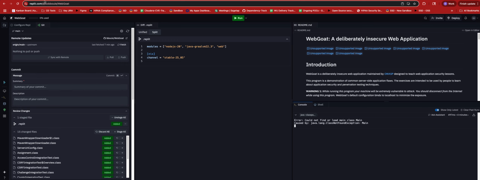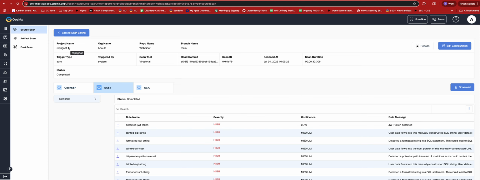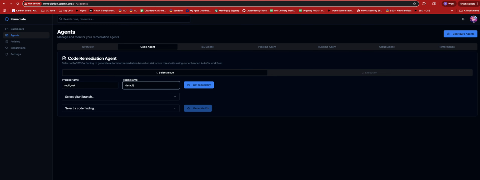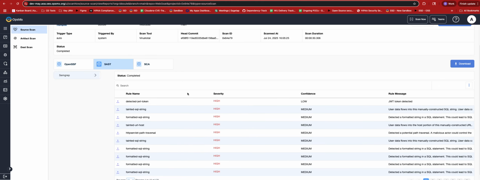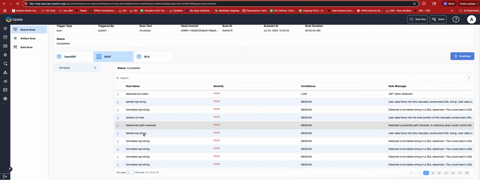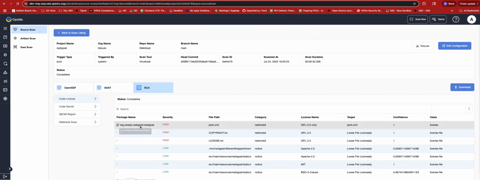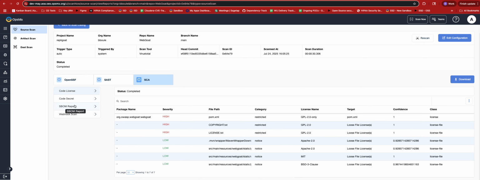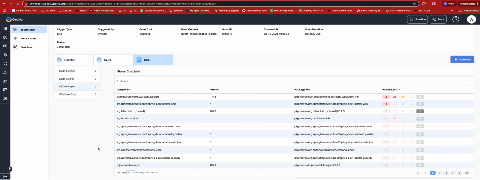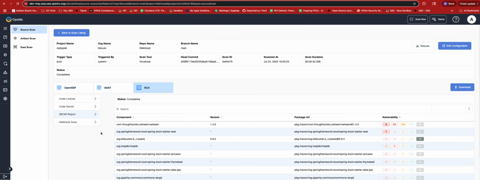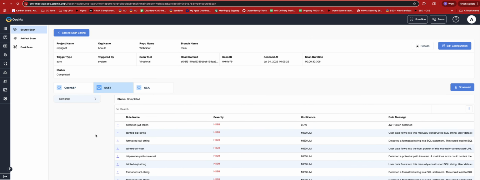Now, what I'm going to do is go ahead and scan the WebGoat application, which I've done. This is through on-demand scanning using our Delivery Shield sandbox. And so you can see here, there are all the static code results. I can get SCA information here, code level license data, SBOM reporting, all the pieces that are necessary to understand the software composition.